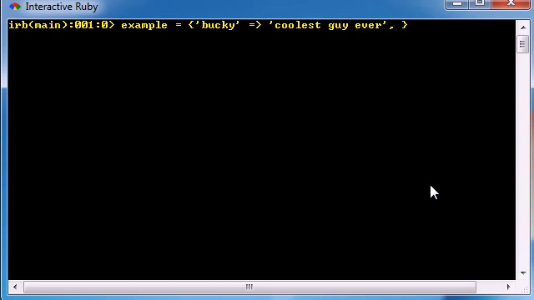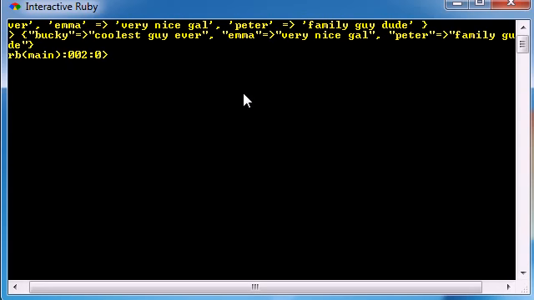So there we have one term or key. Let's go ahead and do another one. Say we were making a list of people and their qualities. So next let's put a person named Emma, and let's just say that she's a very nice gal. We'll say that's Emma Roberts. And let's get one more person, Peter. And remember, anytime you want to separate the key and value, just put equals greater than. We'll just say this is a family guy dude. So now we have a list of 3 people, keys, and values. Go ahead and hit enter, and that's going to store it in your memory.